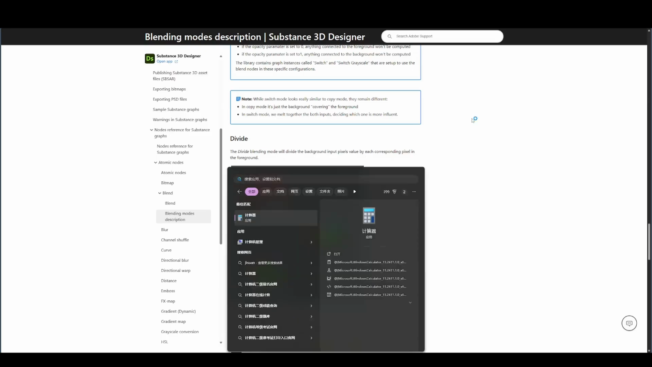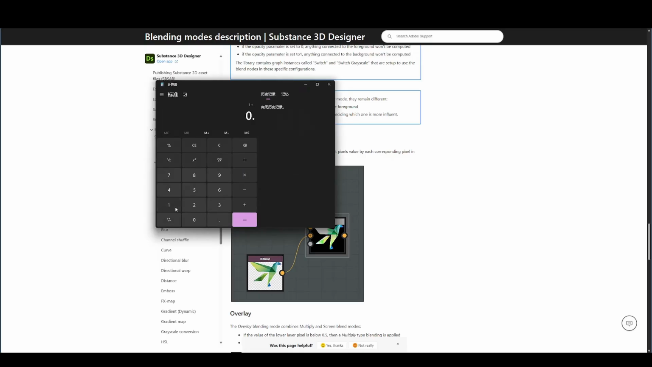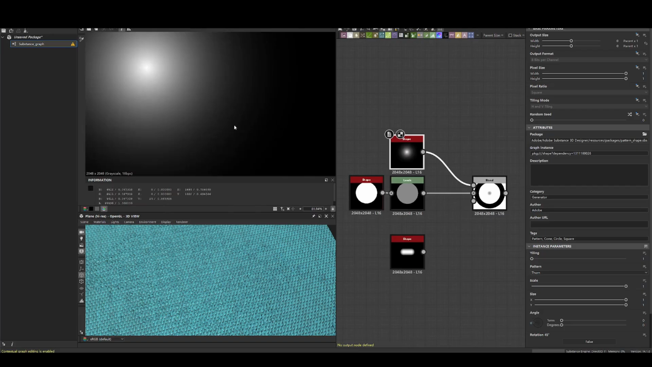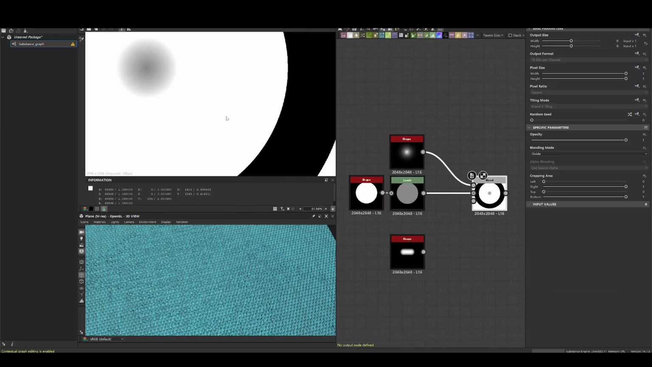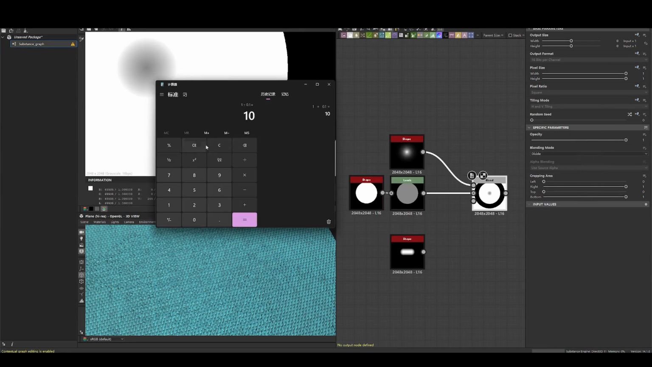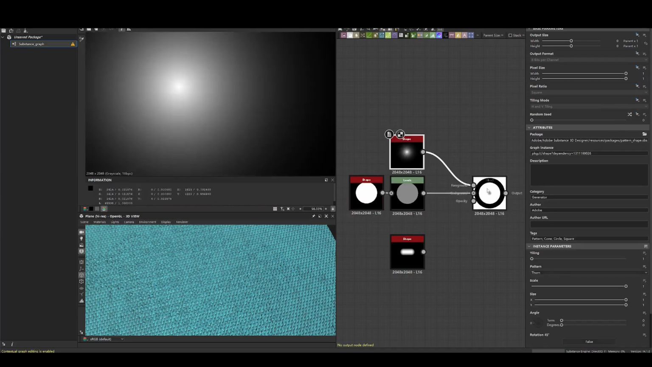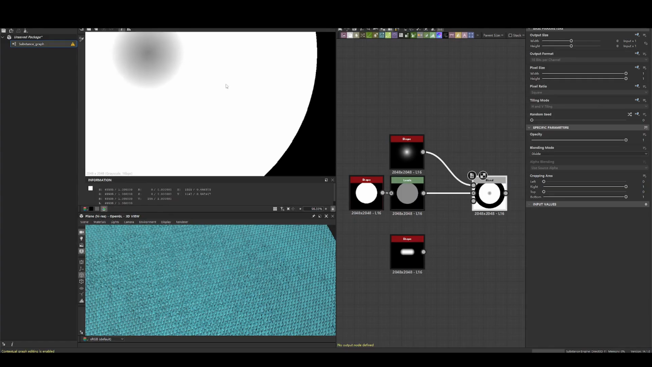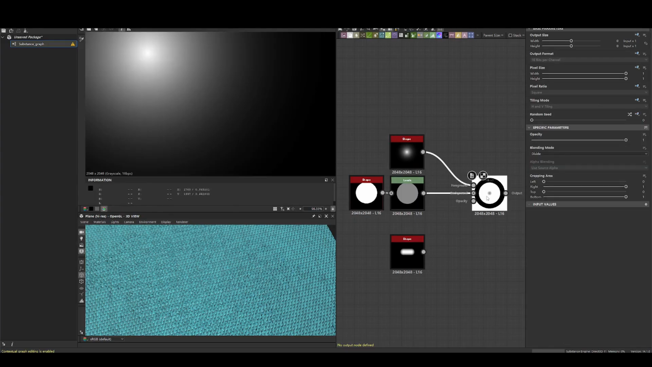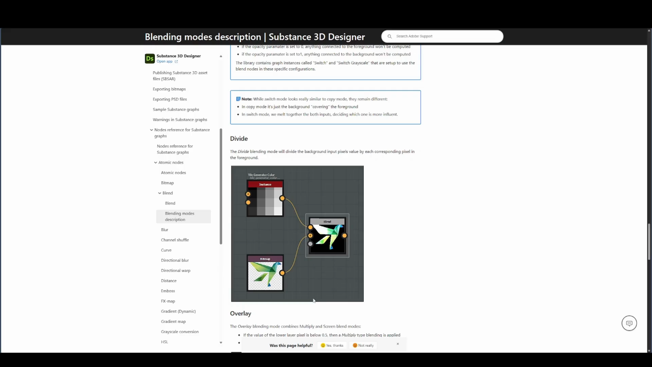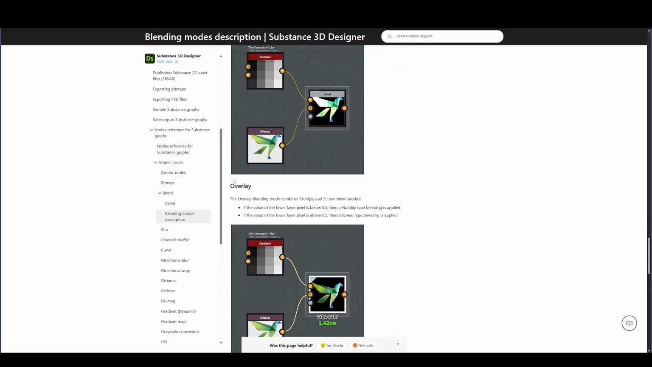Let me check with a calculator. 1 divided by 0.1, that's 10, right? So with division, the smaller the number you divide by, like the darker the value, it gets brighter. The brighter the value you divide by, the darker it becomes. For example, 1 divided by 0.9 equals about 1.111. So you get this kind of effect. The center, since it's brighter, will actually get darker, and the darker areas will become even brighter. So it's basically using an expansion algorithm, which we actually don't use very often out of all these blend modes, because this division operation is a bit tricky to calculate.